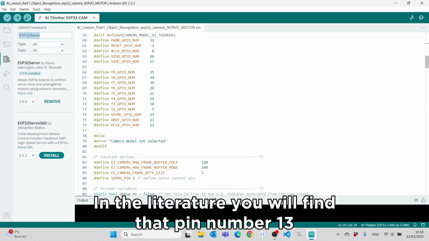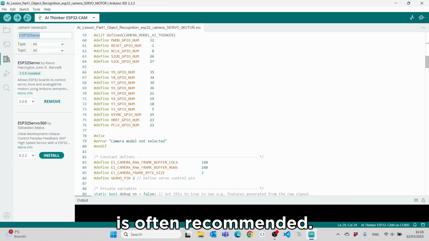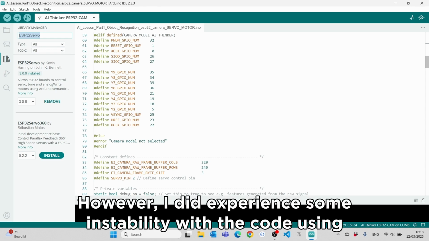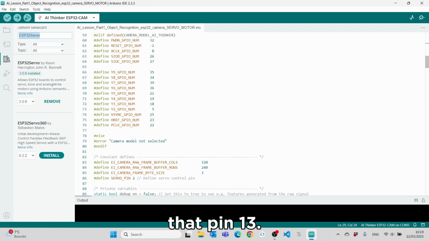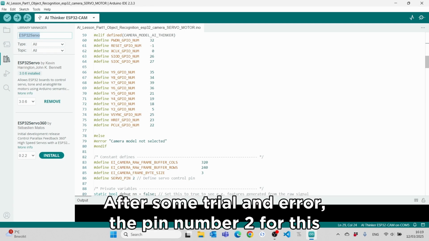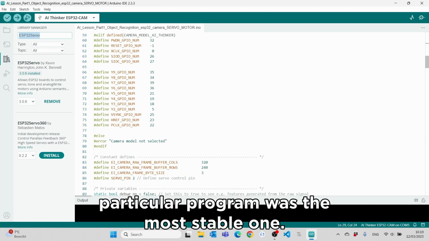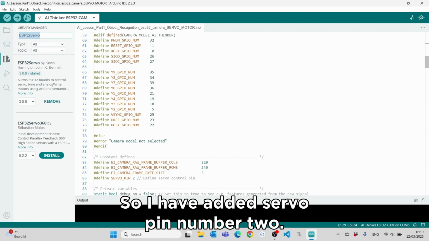In the literature you will see that pin number 13 is often recommended. However, I did experience some instability with the code using that pin 13. And after some trial and error, for me, the pin number 2 for this particular program was the most stable one. So I have added servo pin number 2.